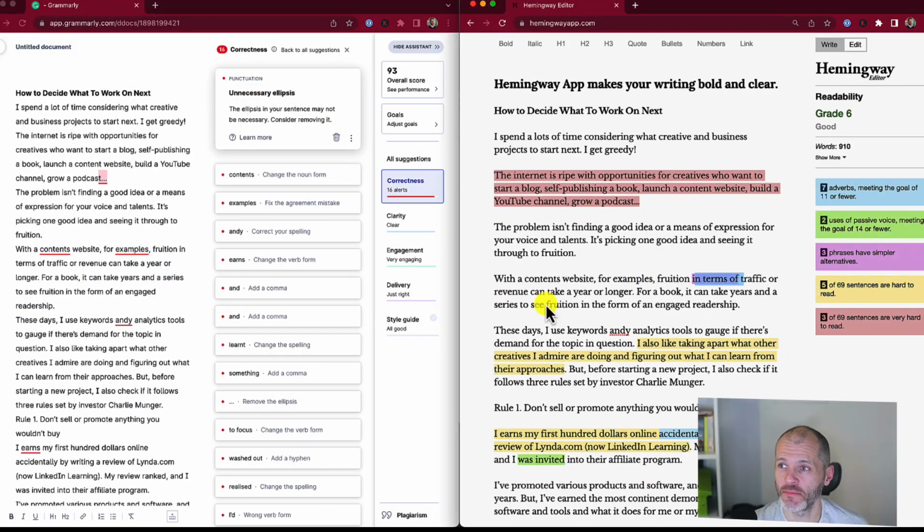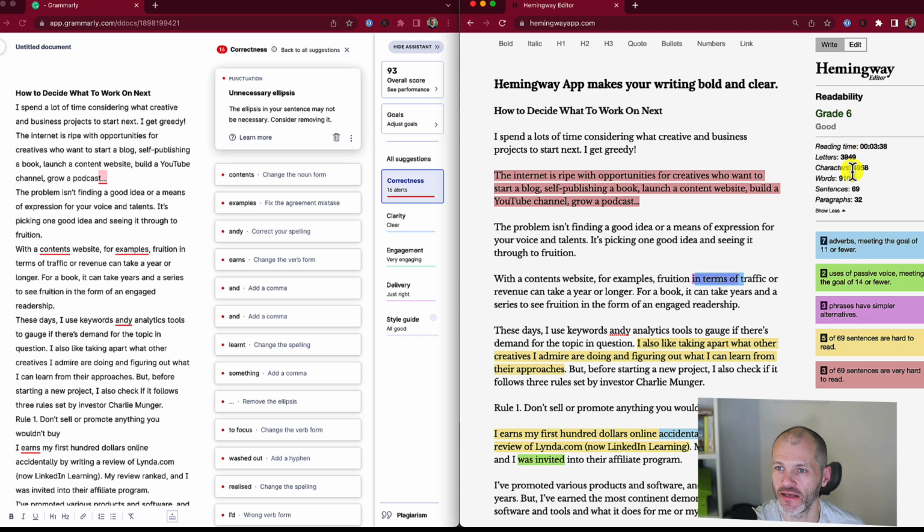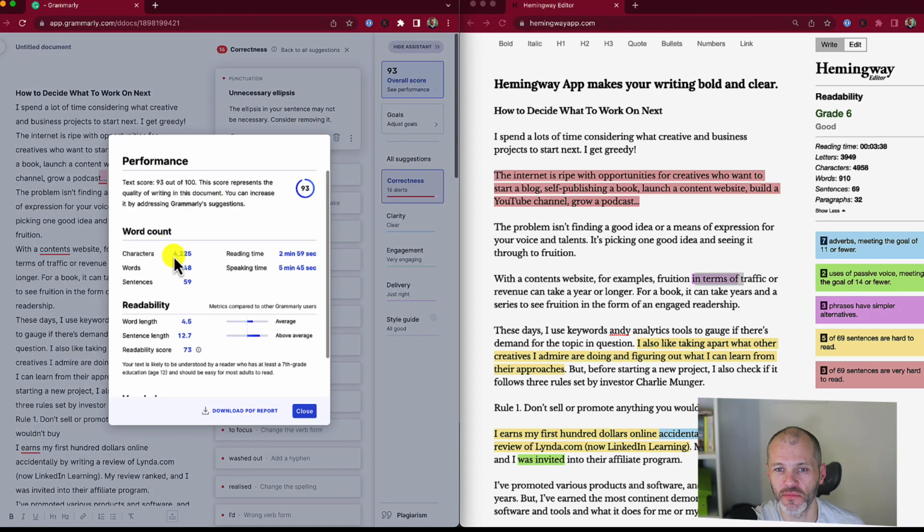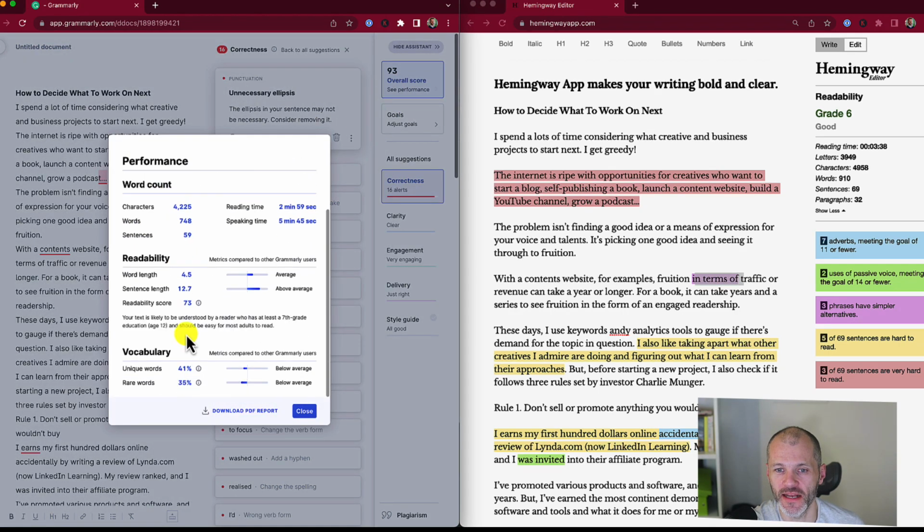One thing that Hemingway app does quite well is how it presents scores related to readability, word count, reading time, and so on. For this kind of information inside of Grammarly, it's still there, but it's just a click away. So you just need to click on the overall score, and then you'll get information related to word count, readability, vocabulary, and so on. Now, these scores are a little bit different because I did make some edits to this after I pasted it in. That said, both are good if you need some quick metrics about how readable your work is.